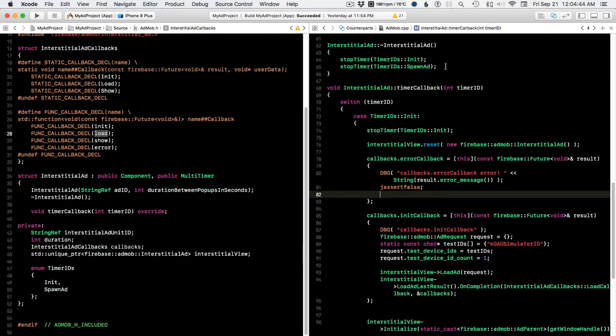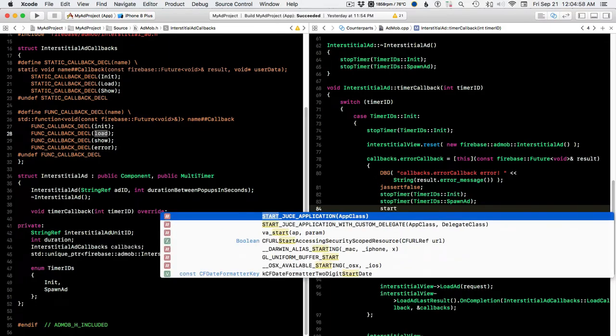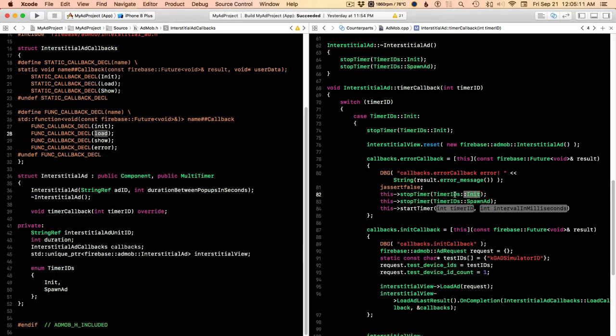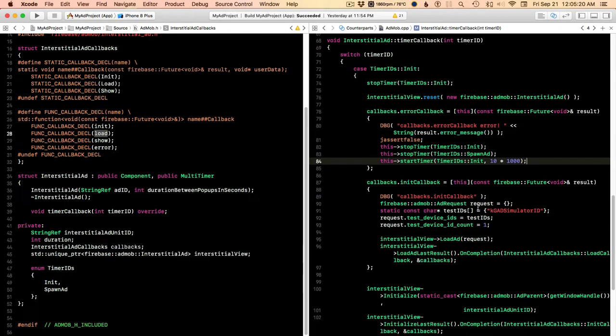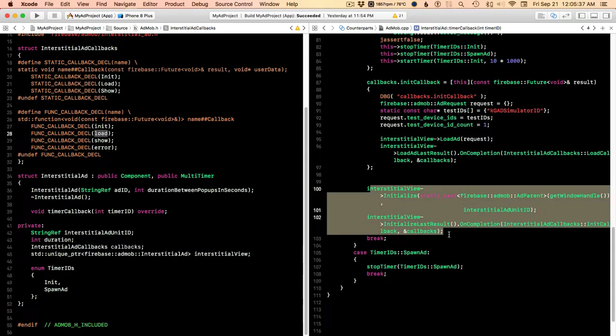Now let's stop the timers and then restart it a little bit later, let like 10 seconds pass just so that we can try it again. Start timer, and we want to start the init timer, and we want to wait 10 seconds before it fires, like that. So if there's an error when initialize happens, print out what the error is, stop the other timers from running, and then restart it again 10 seconds later. So it's going to try to create a new ad, and it's going to try to reinitialize again.